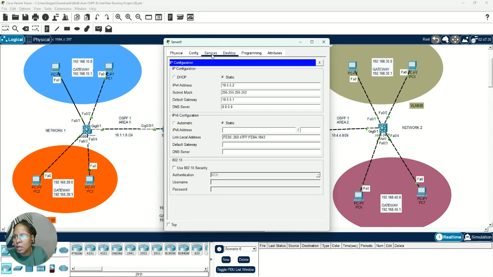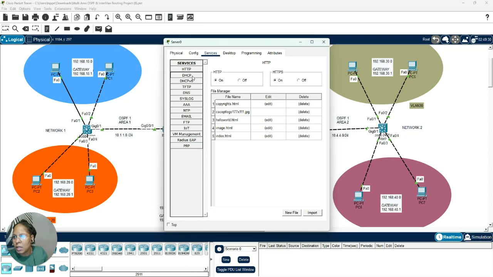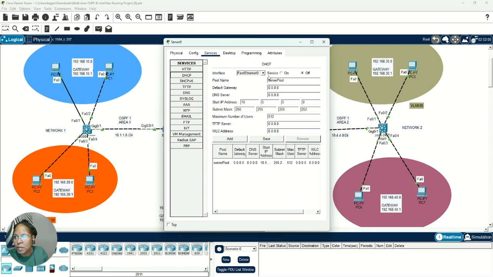Nice. Now let's go to services, DHCP, turn it on. And that's his name, VLAN 10. And default gateway is 192.168.10.1. I don't have to worry about that right now. 192.168.10. And we can start it at 11.0. And let's edit.